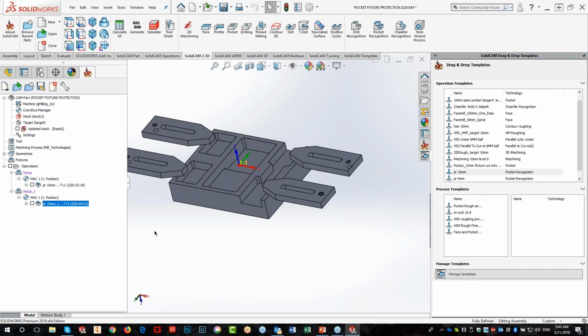Now let me just go back also, and you see the drag and drop together with the new features of collision protection and rest material. All of that comes in extremely handy when you have templates and are using the drag and drop templates. Now let me go into a simple operation that I have here.